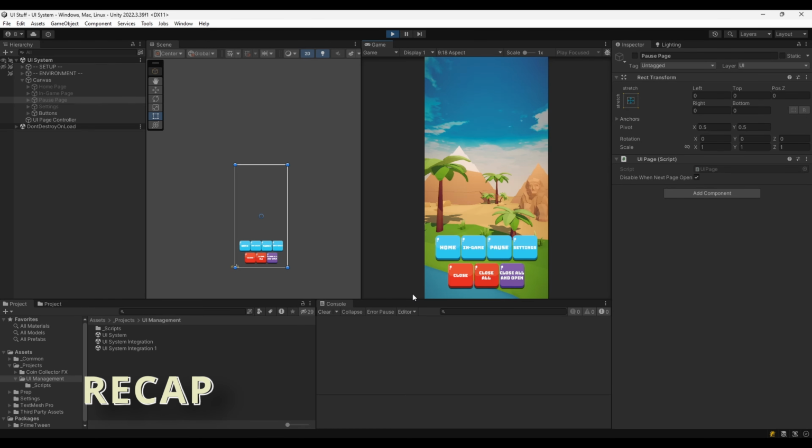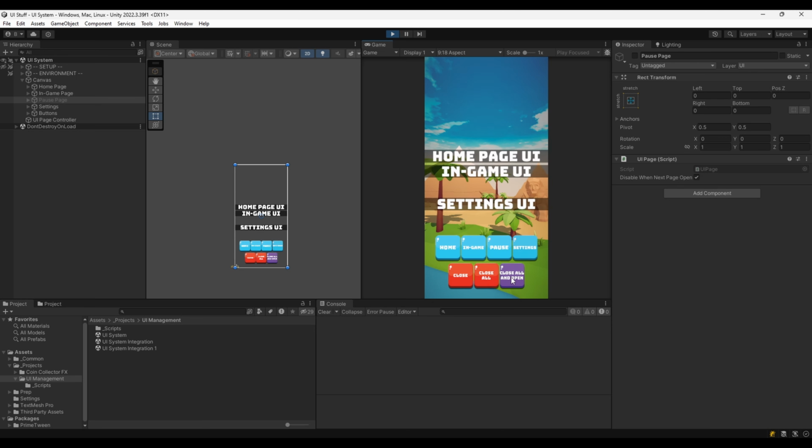In the previous video, we created a simple UI system to open UI pages, close the current UI page, and close all pages at once, and a combination of these two to close all pages and open a new one. And one more helper method that checks if we have to disable the page when the new page is opened. So currently the pause menu is open, but if I open the next menu, that is just disabled, and if I close the current UI page, that is going to re-enable.